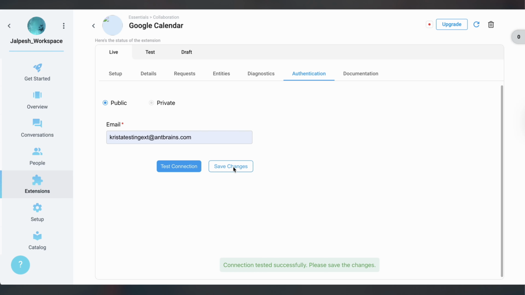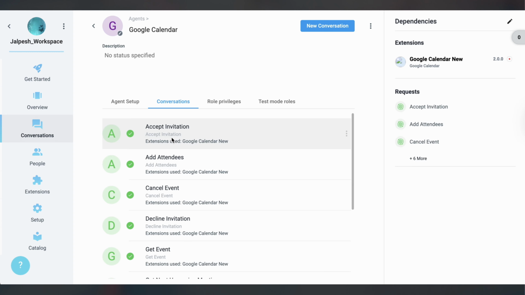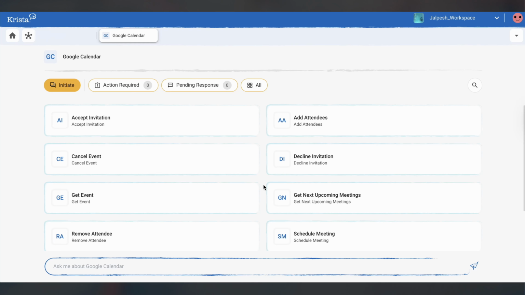At this stage, we'll save the configuration by clicking on Save Changes. Now the Google Calendar API is ready to be used within workflows, which we call conversations in Krista. Here you can see the list of conversations where the Google Calendar APIs have been applied. Next, we'll move to the end user screens to show how users interact with these conversations.